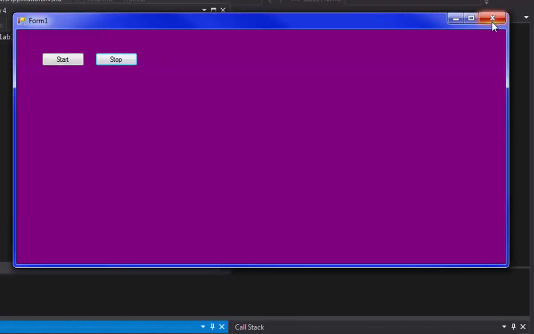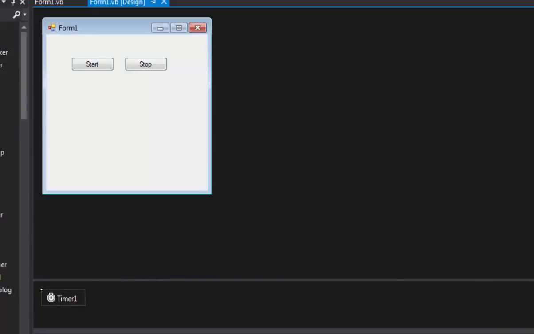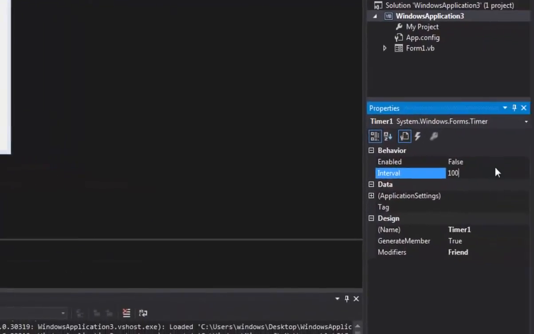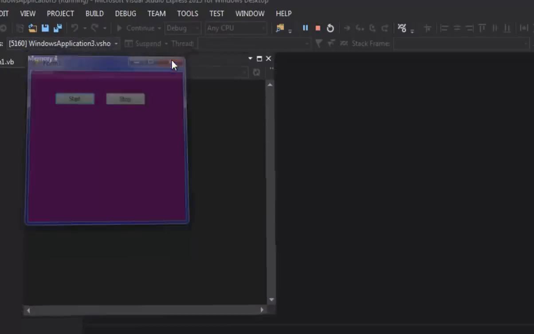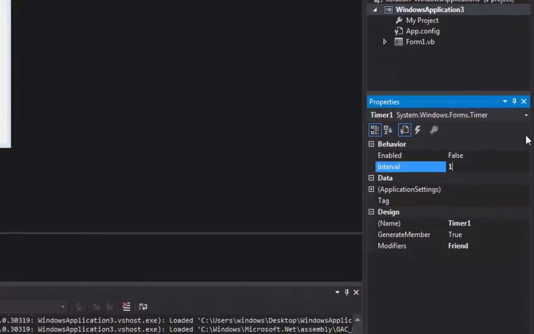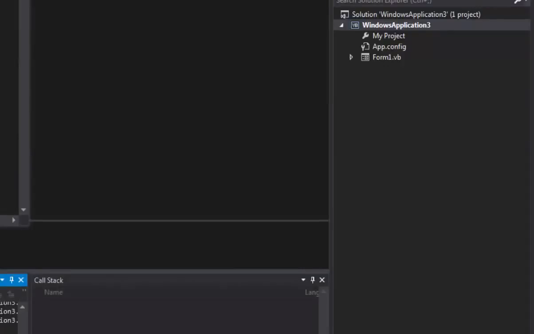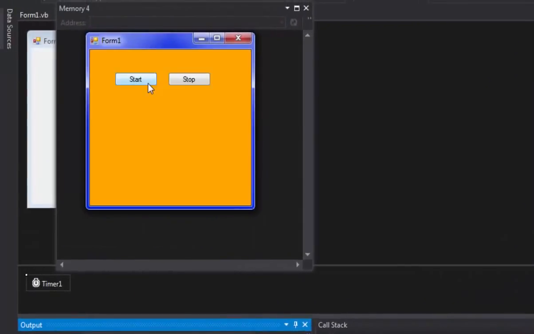Alright, so now I'm just going to quickly show you the change in the time. Now, you can put this to 1 millisecond and it'll be a hell of a lot faster. Let's do it. There you go. It's very, very fast. And we could do 1 second. And it's going to be very slow. See? There you go. So that's how you use the timer.